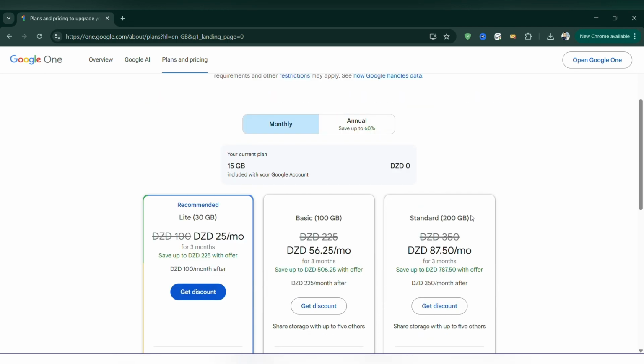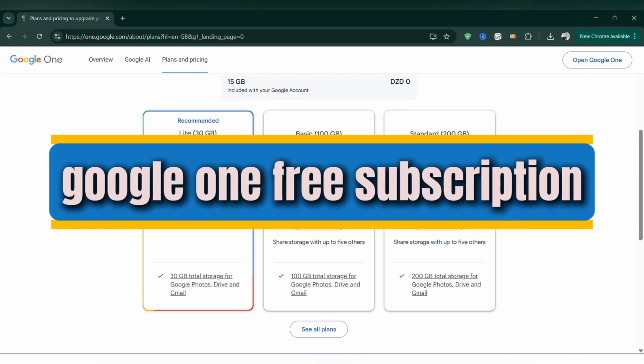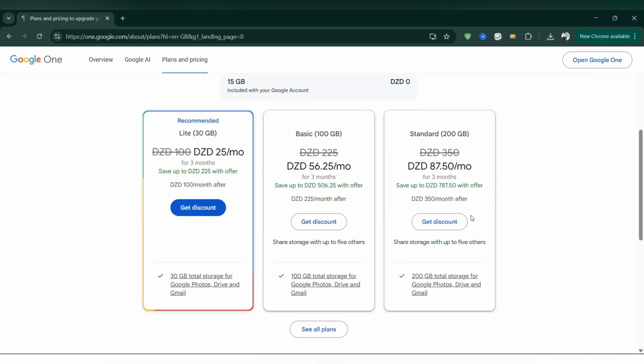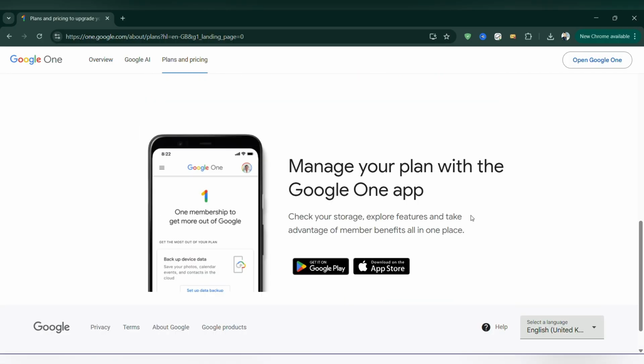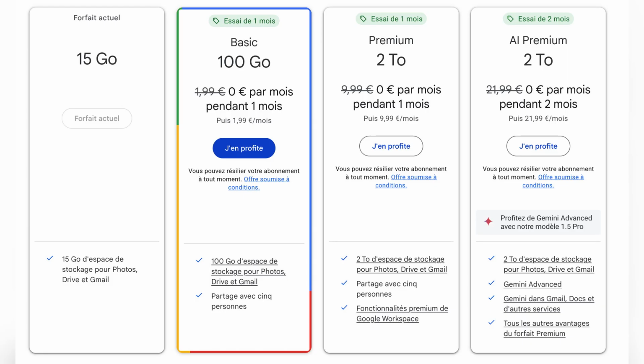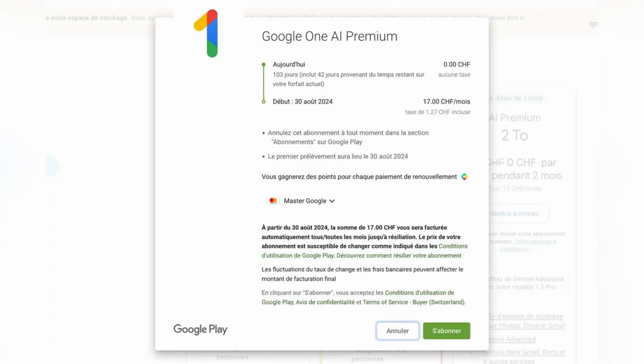In this brief one, I'm going to show you how to get Google One free subscription. Many regions offer a free trial from 1 to 2 months so you can test AI features before paying. Just go to the Google One website and then tap Start Free Trial and follow the on-screen steps.